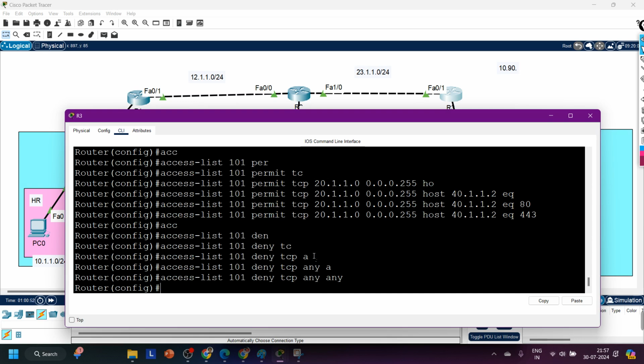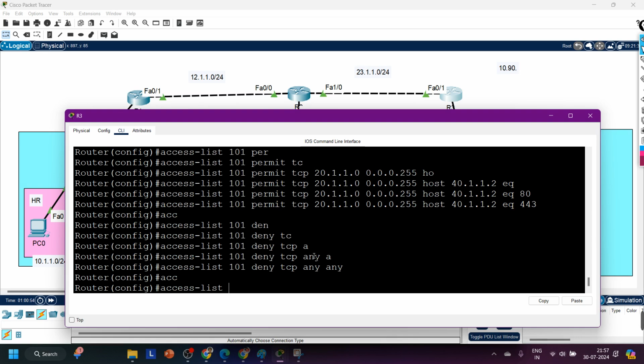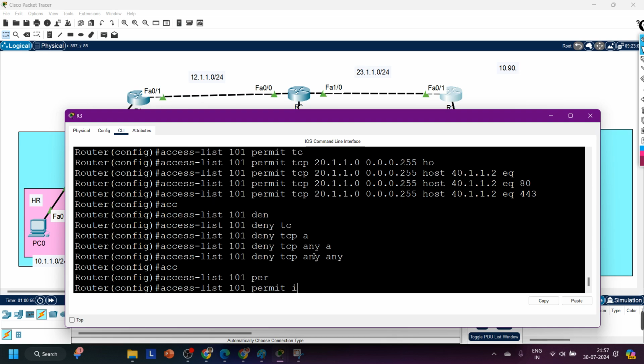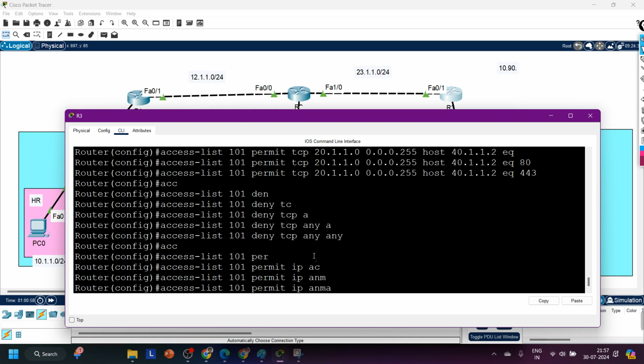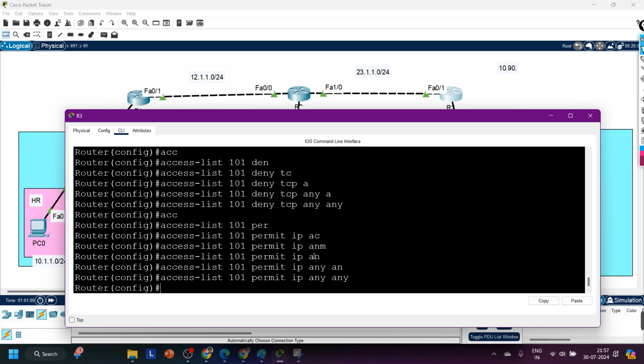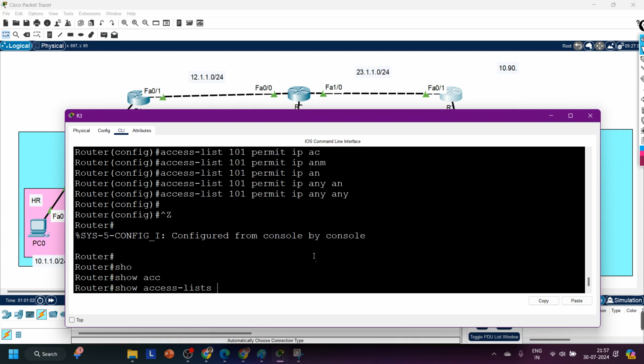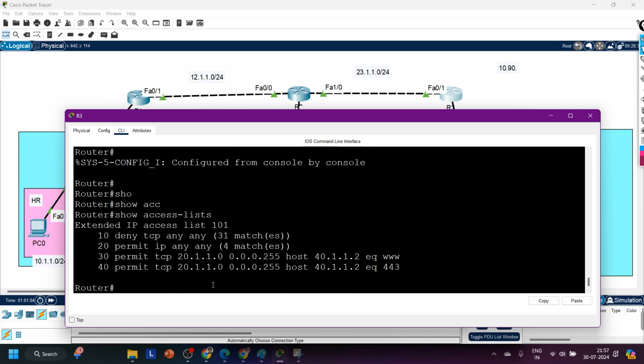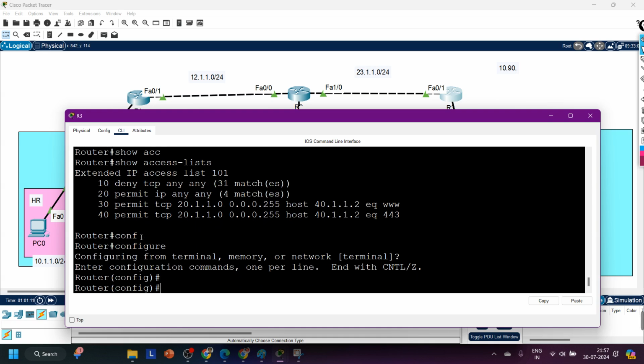Then I need to allow all IP traffic, right? All the rest of the traffic. So I will say access list 101 permit IP any, right? Now whenever this router receives traffic, first of all it is going to check this one, and again here you can see deny any. So I have to remove this command. And as this is a numbered ACL, I cannot modify it. These two entries I need to remove. Now I think this router is actually hanging.